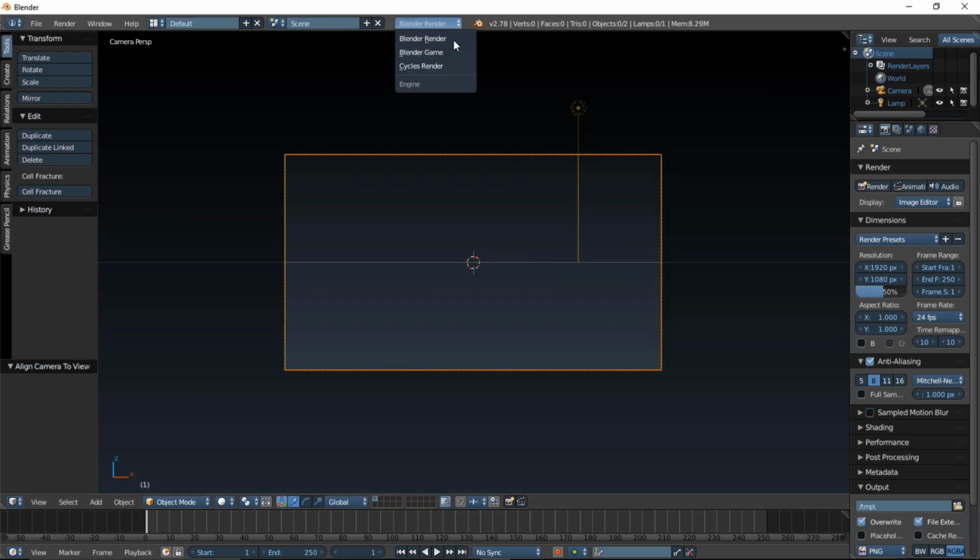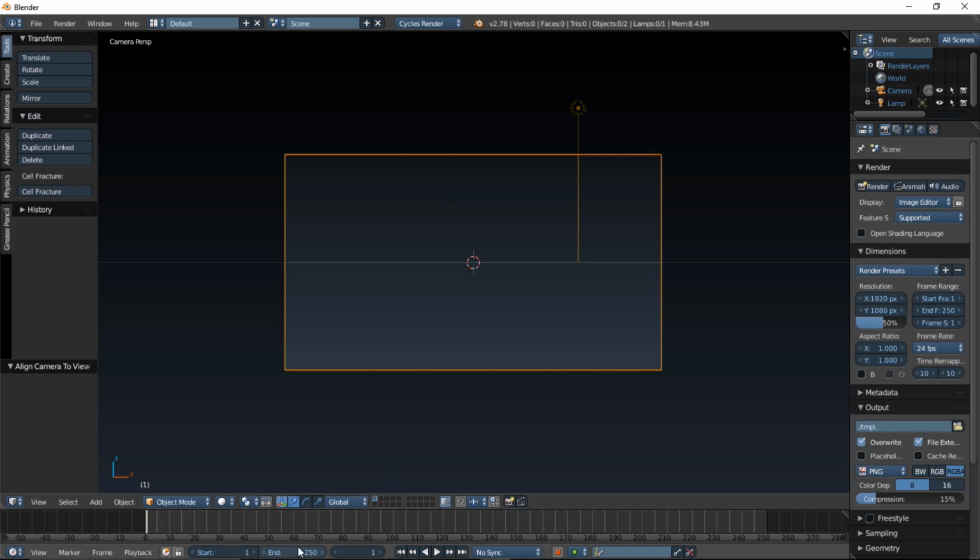Now we're going to change this render engine to Cycles render. And we're going to go down here and change the end frames to 400. We'll try 400 for now. I'm going to change the start frame to 0. And we're going to go over here and change the frame rate to 60 frames per second. And I'm going to drag the resolution all the way up to 100%. We're going to change the output to Xvid.